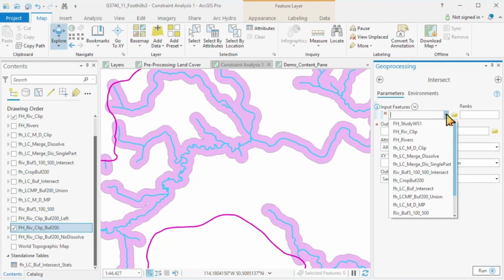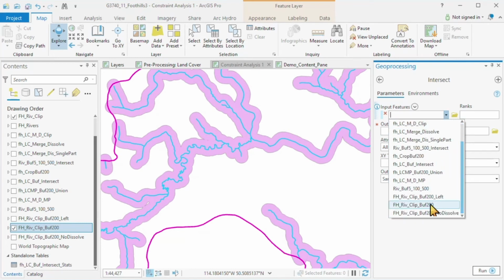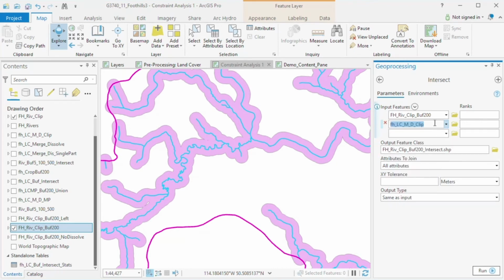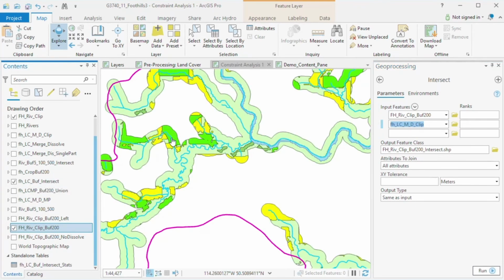Our input features, the 200-meter buffer and our land cover. These are our two input features. They don't get ranks. I have a new output file called Intersect. All the information from the land cover now has basically been added into the land cover. So it's the same thing as a clip.